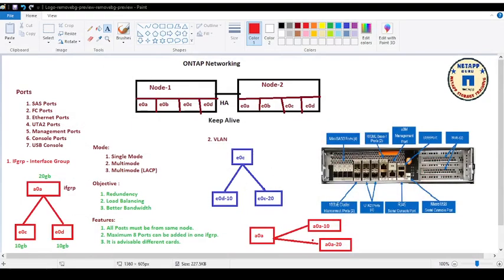Okay, guys, thank you. So here we were talking about ONTAP networking. Okay, so we have covered the if group and the VLAN here in this session, right? In the next video, I will do the lab and I will create this if group and the VLAN. In the upcoming videos, I will cover a few more topics of networking, right? So till then, stay tuned.